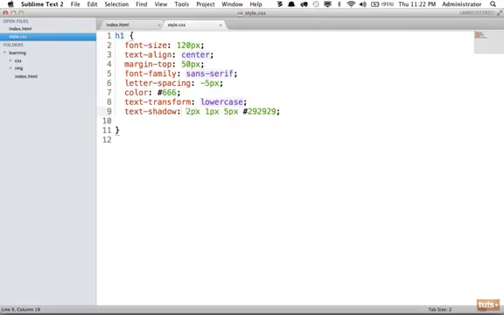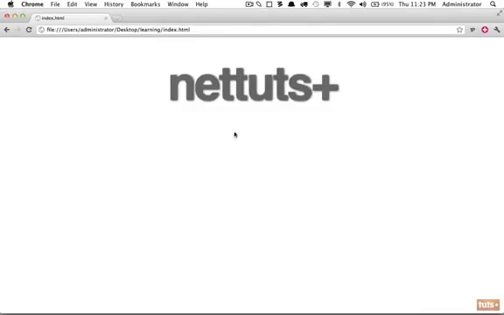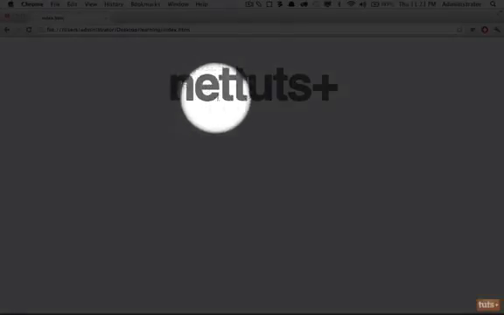So watch what happens if I say text shadow. I'm not going to push it left or right at all, so it's going to remain where it is. But then I'm going to push it down the y-axis 1 pixel worth. And then I want no blur at all. And I'm going to set the color to black. Now watch what happens. Can you see that there is a slight glow below the text?